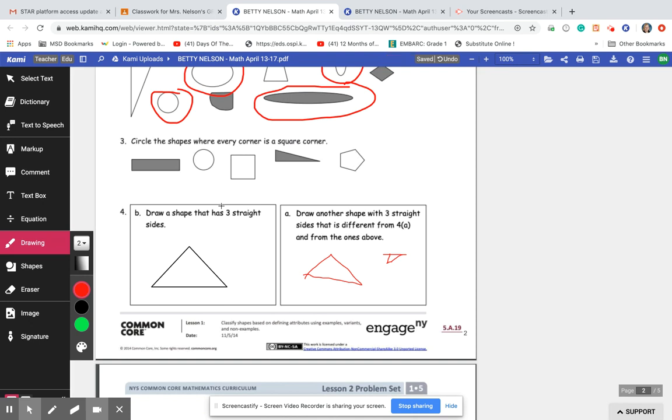Now, there was a video that showed you what all of this means that you can watch to learn. A square corner is these corners right here. Squares, all 4 of the square's corners are square corners. So circle the shapes where every corner is a square corner. So this is a square corner, this is, and this is, I'd circle that. Got it?